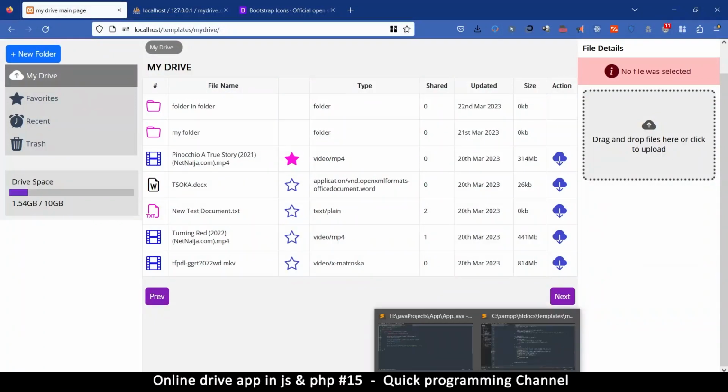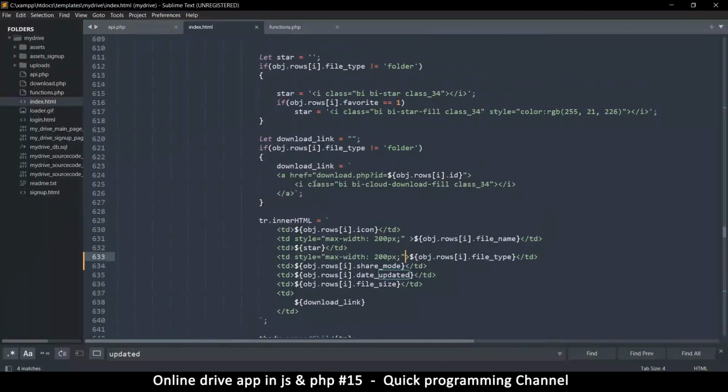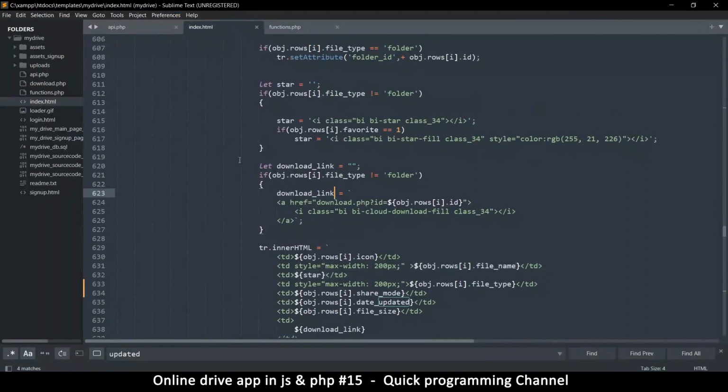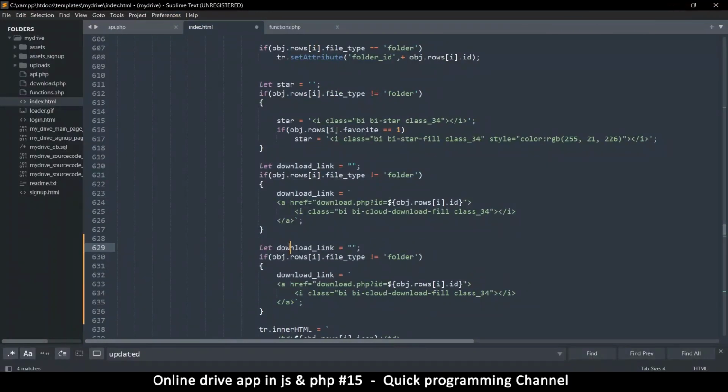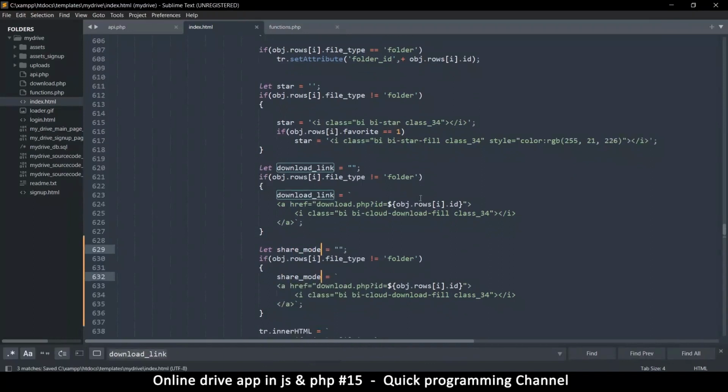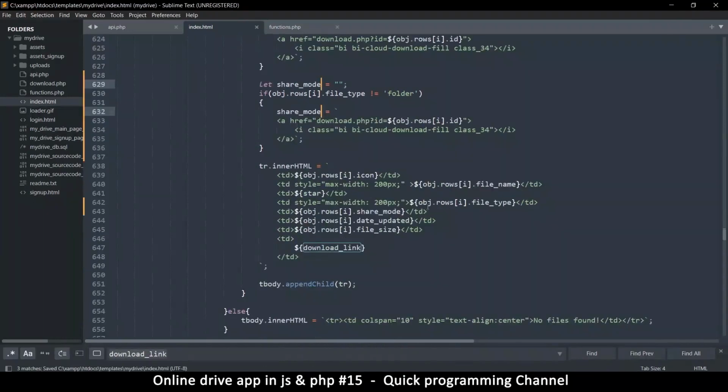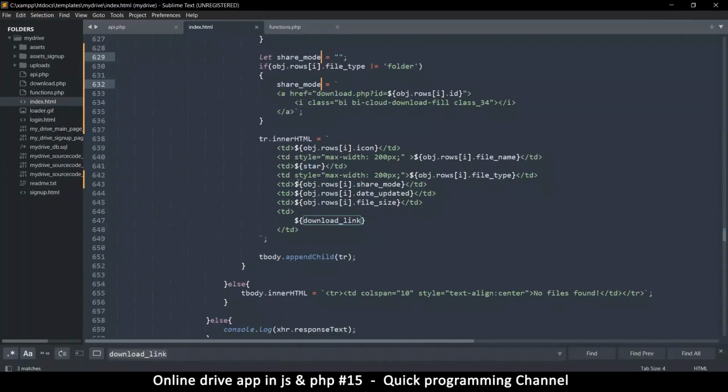So when we are creating this, we can deal with the share mode here. I'm just gonna duplicate this because this is a similar concept. So instead of download link, this is gonna be share_mode. So we edit the share mode here and then we show it over there. So I'm gonna copy this and just remove the rest of this. Share mode, right?